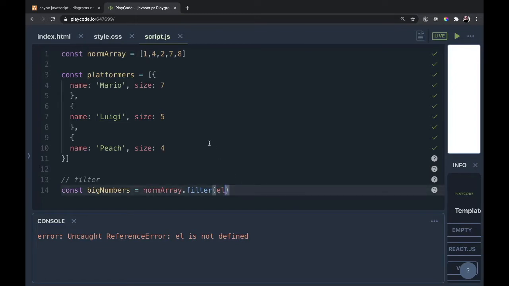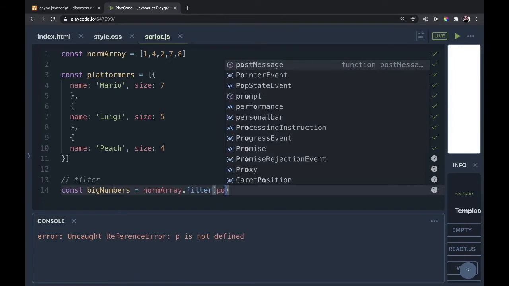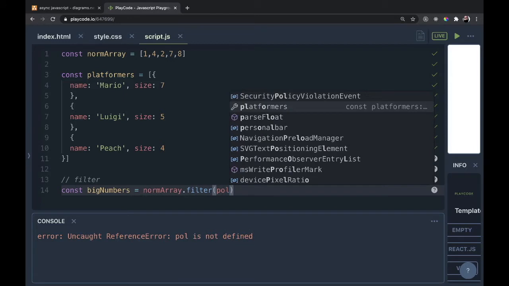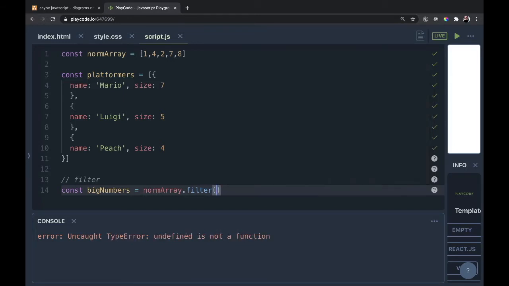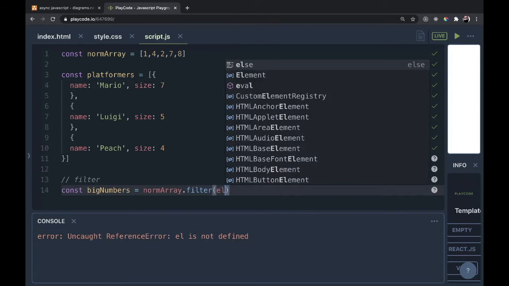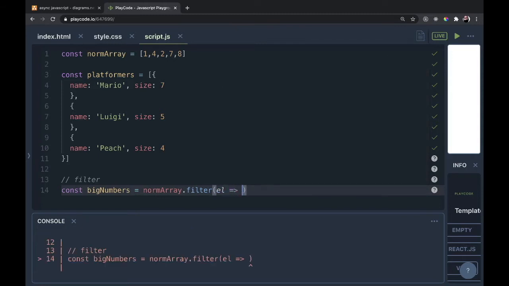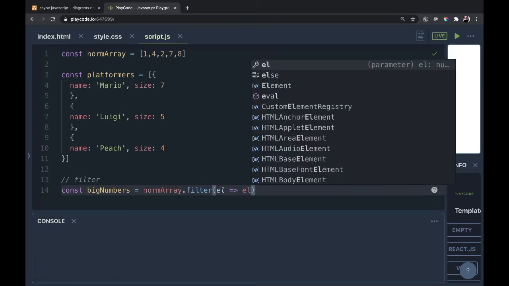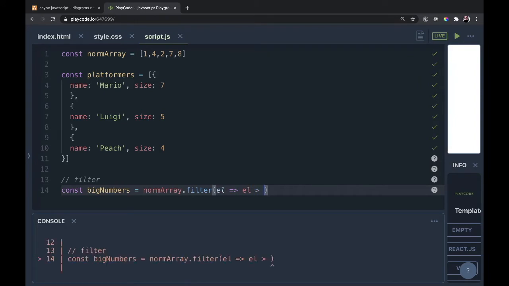This is a placeholder, by the way. You could change this to something else. If this just said E, it would work the same way. If it just said POL, it would work that way too. It doesn't matter what you use here. Let's do EL, because we've been calling it element. And we will now return elements that are greater than, let's say, 6.